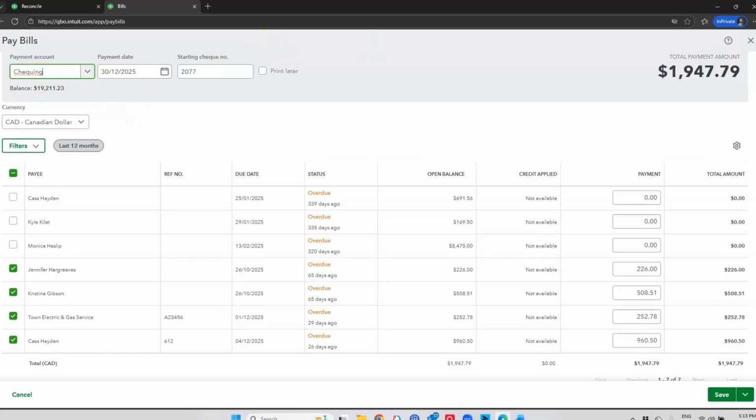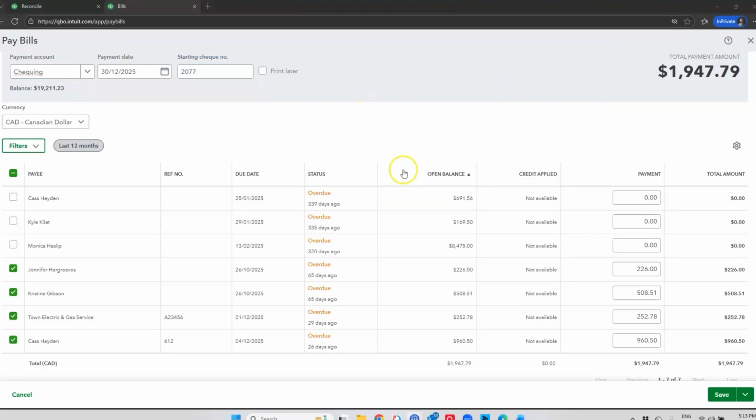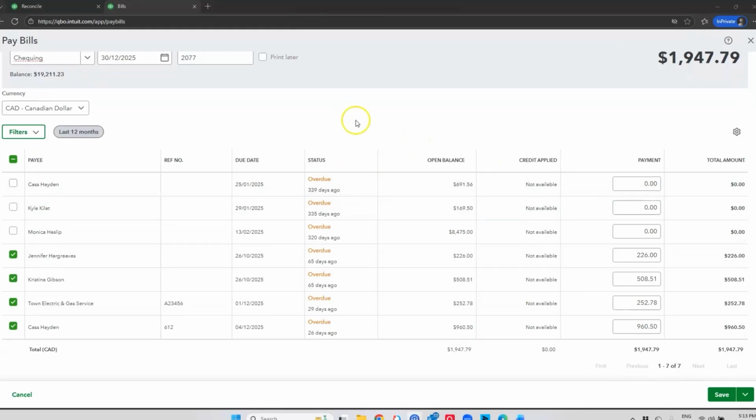Now I need to select an account to pay that from. We can see here the balance of that account is displayed. So we can always make sure that the funds are there before we make these payments. We have the starting check number. This is assuming, of course, that we're printing checks. I don't know if anybody does this anymore, but if you're printing checks, this is where you'll put the starting check number.